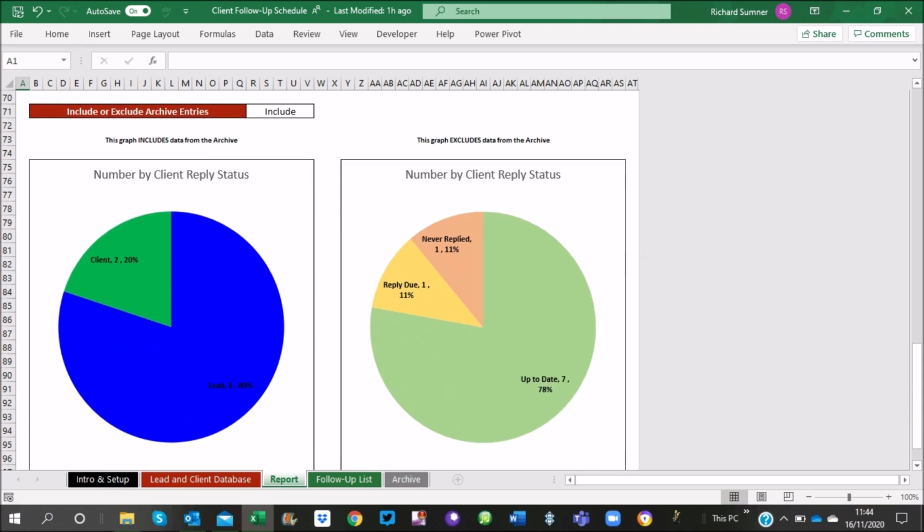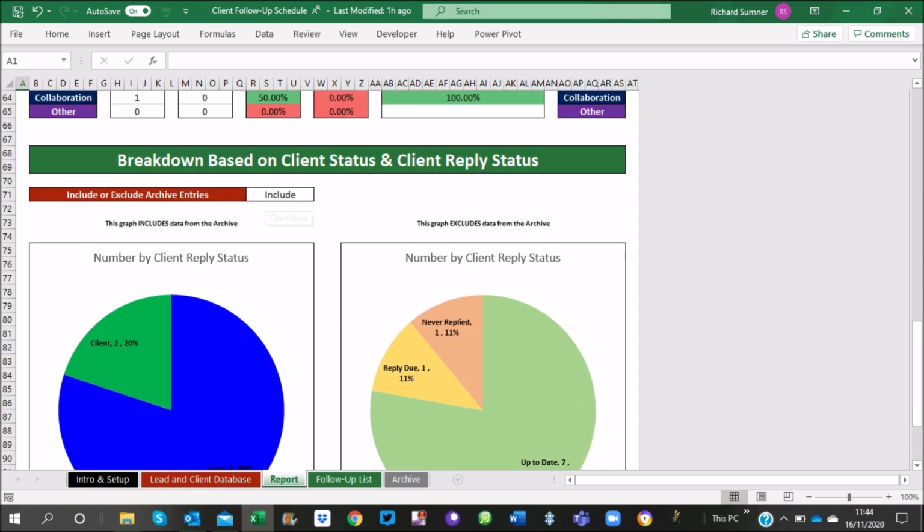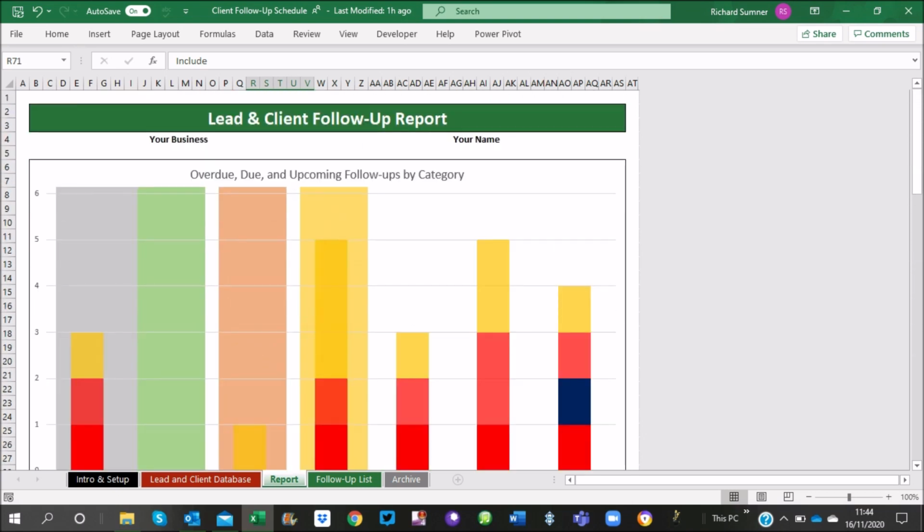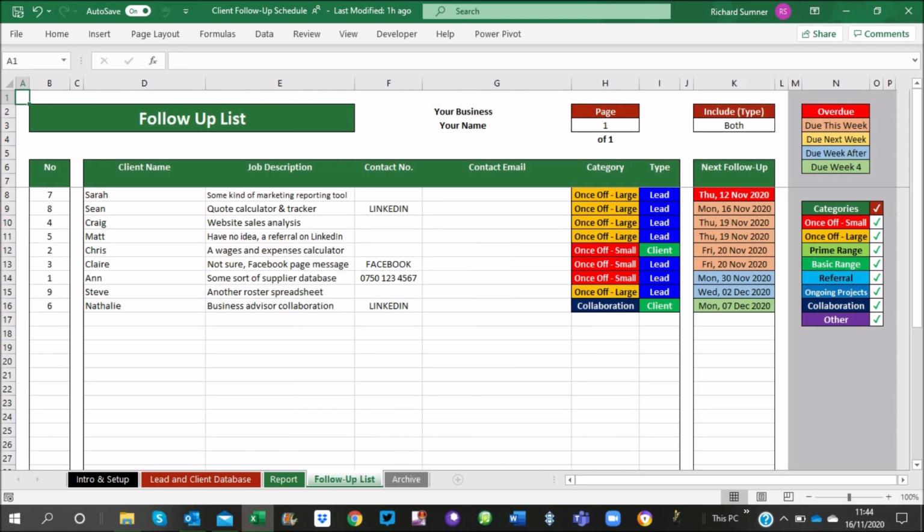So you can see up to date, never replied, replies due. So your breakdown of client reply. This stuff excludes the archive, because the archives aren't tracking client replies anymore. This one here, you can choose whether it includes or excludes. At the moment it includes, but if you come here and select excludes, then it actually excludes the archive. Or you can come here and say include the archive. So you can choose whether you include or exclude the archive as far as client and lead breakdowns are concerned. So this report updates automatically. Your follow-up list updates automatically.